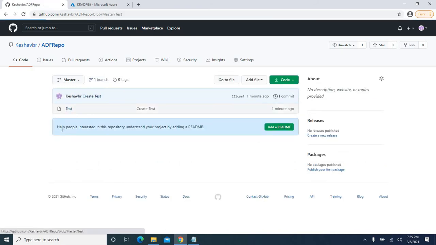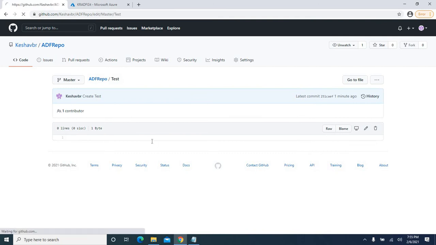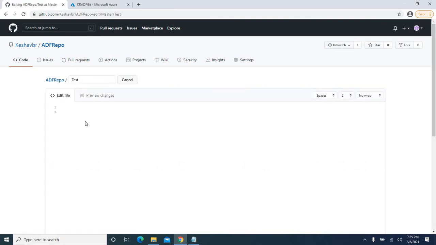Now what I'm going to do is edit this file. Let me enter some data inside that. I'm going to say, hi, how are you doing today? Just assume this is a file which has got our code.